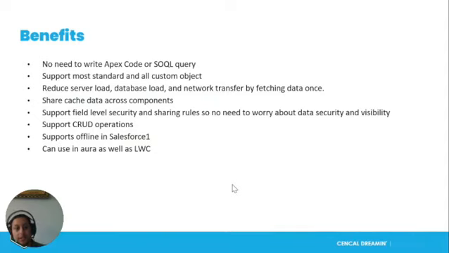And this is good to know, and it's one of the most advantages. And we can support CRUD operations. CRUD means create, read, update, delete records. And we support offline in Salesforce One, and we can use it in Aura component as well as Lightning Web component.